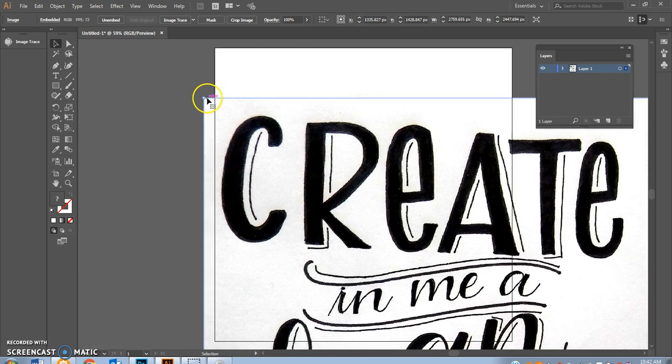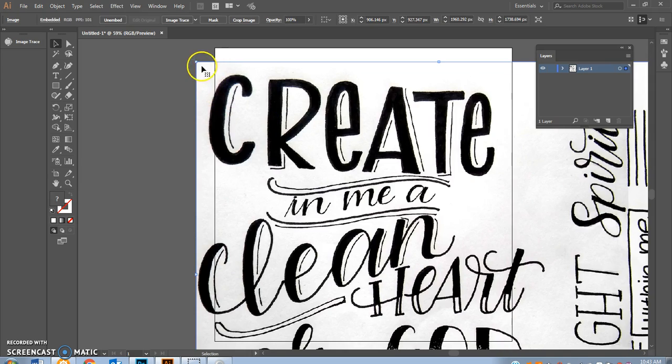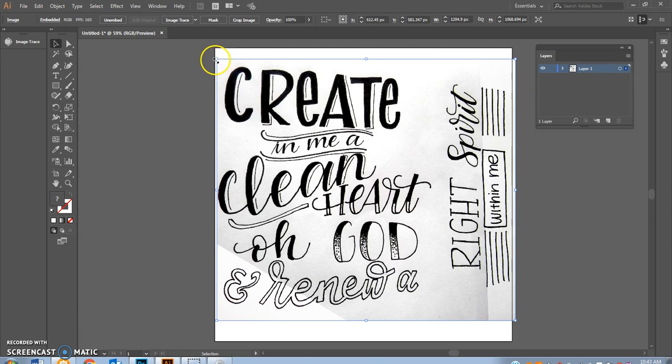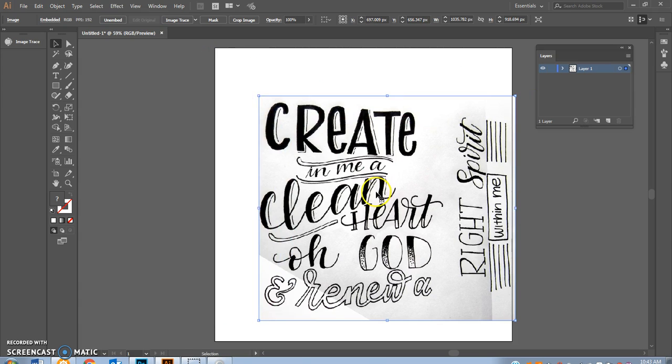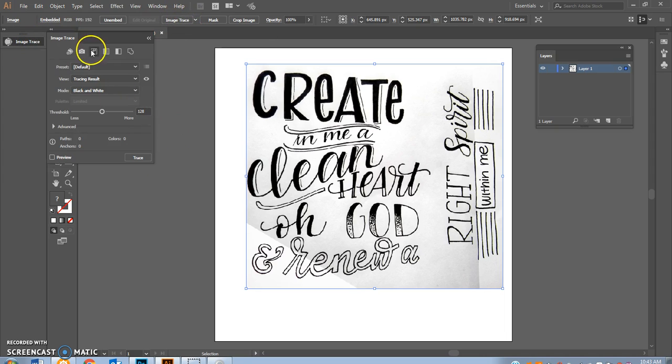Okay, so now I'm going to take the anchor point, hold Shift, and drag it to make it smaller. So hold the anchor, Shift, and then pull it down. I'm going to get it to fit on my page here. Okay, so here's my page. Here's my lettering. What I'm going to do now is go to Image Trace. Alright, so here's Image Trace.